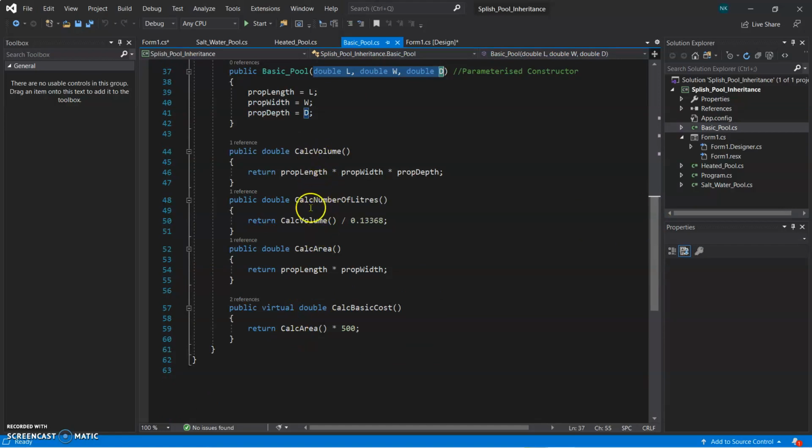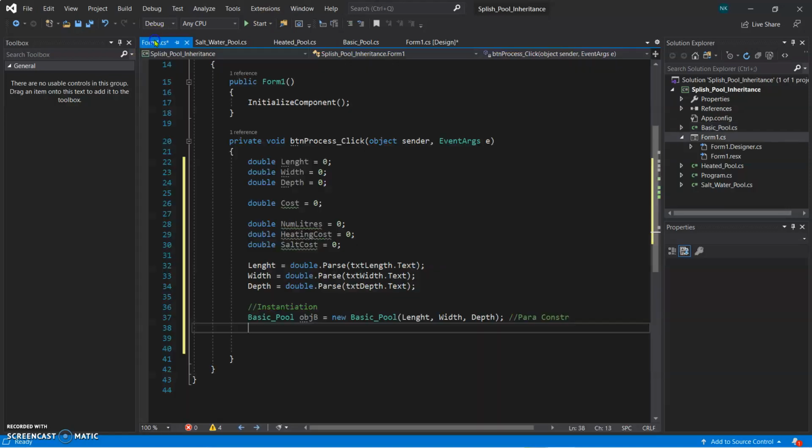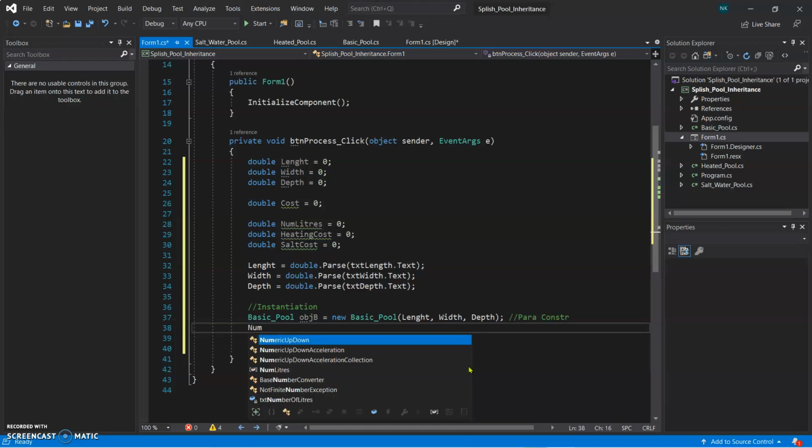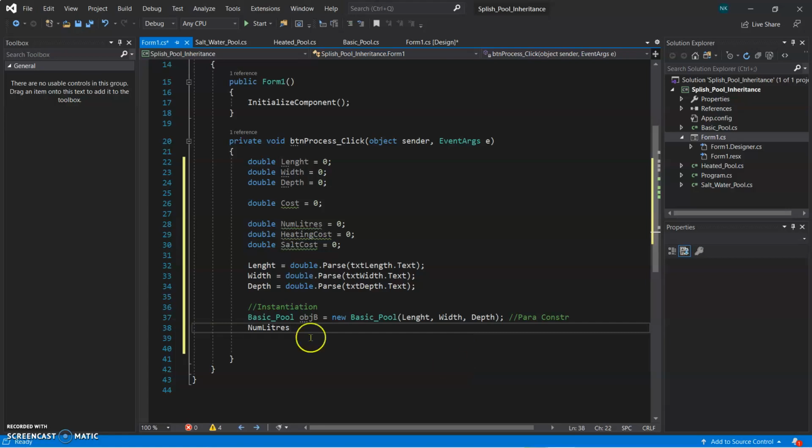So these methods we must assign to new variables here. The basic cost is here, and then my calc number of liters was 7. Let us start with the number of liters. Let me say num liters. Okay, this one. So we want to call the method.